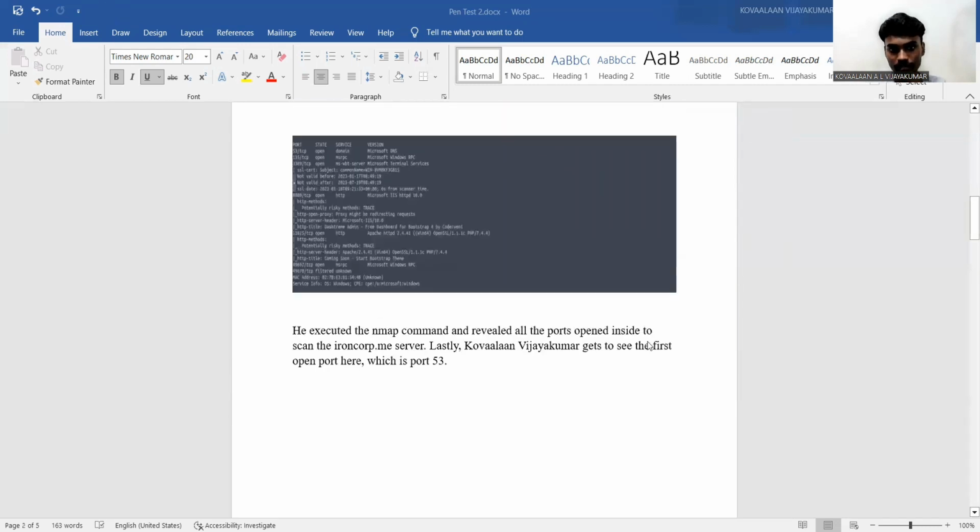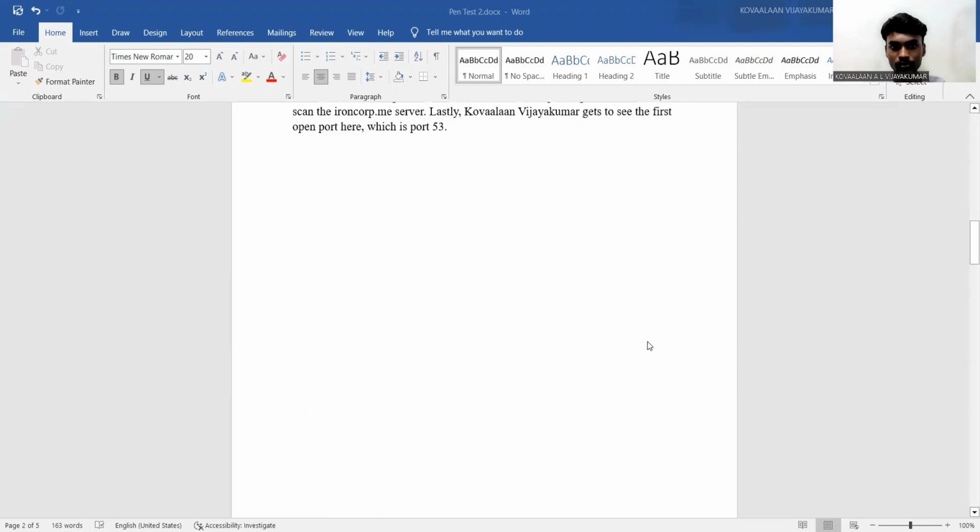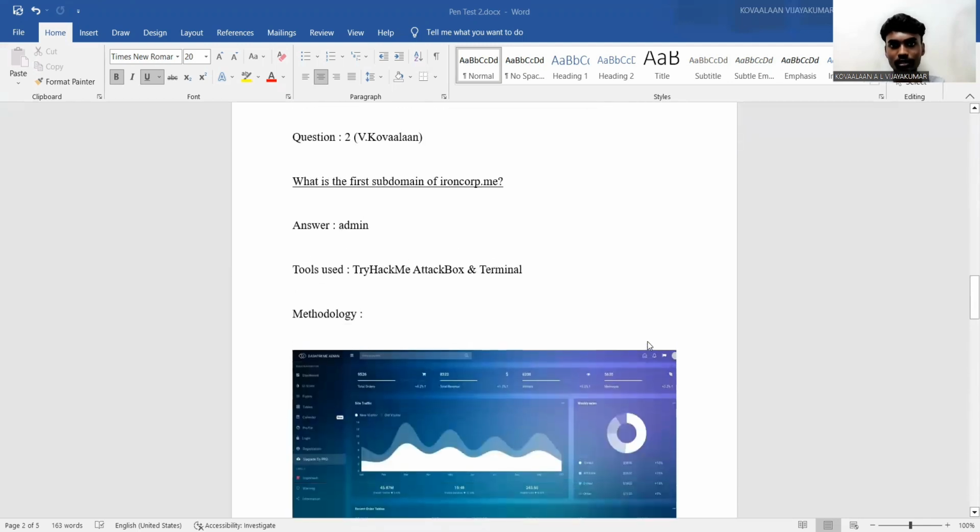And then I executed the nmap command, which revealed all the open ports, to scan the ironcorp.me server. Lastly, I got to see the first open port, which is port 53. So for question number 2, the answer is admin.